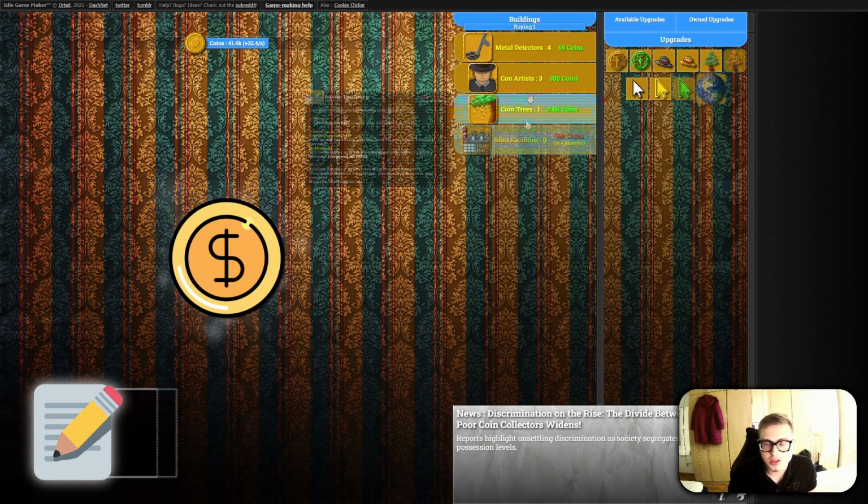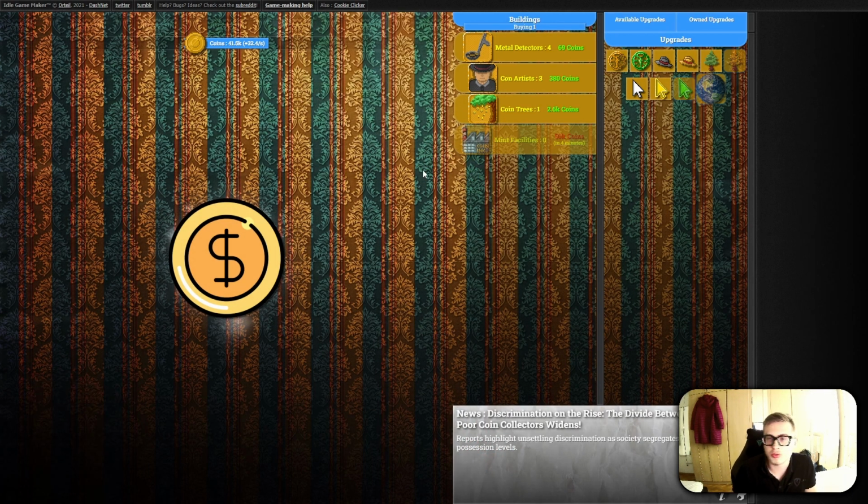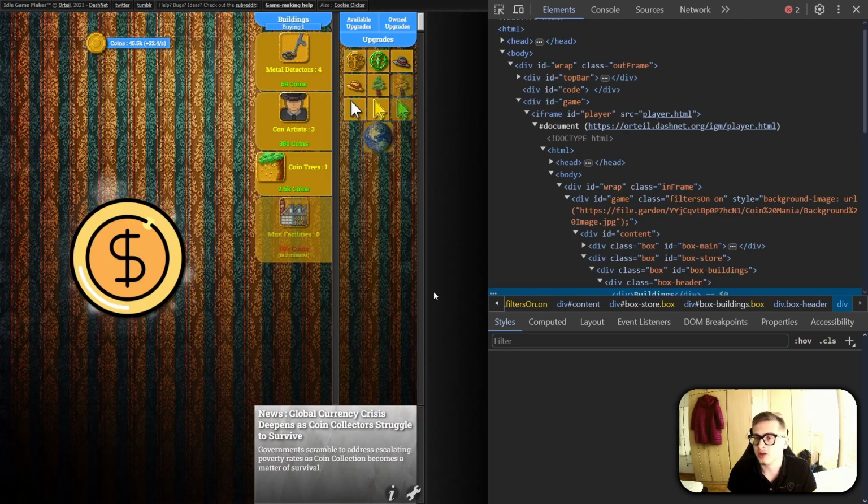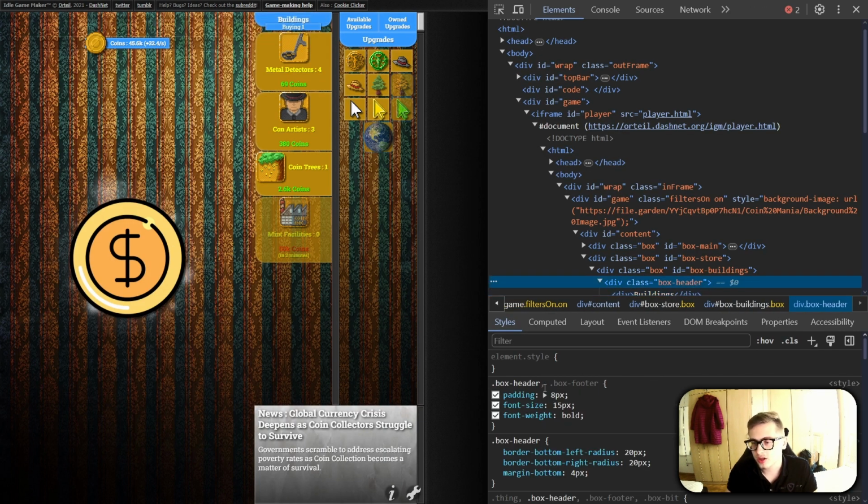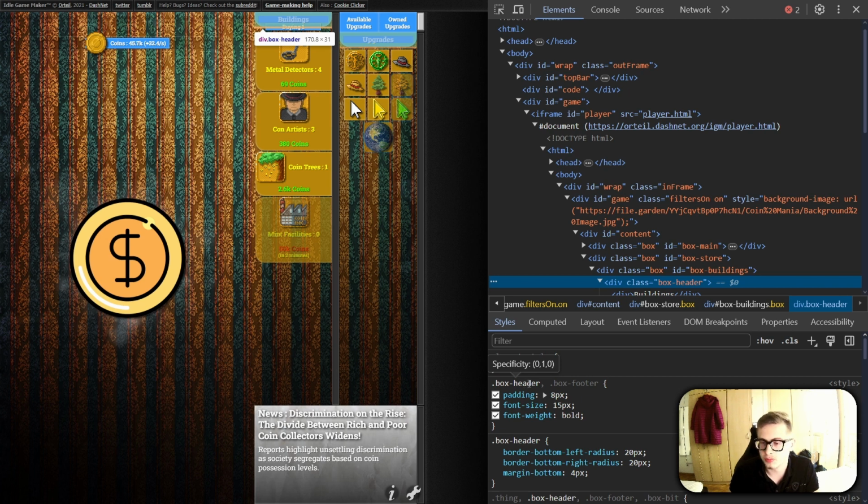So feel free to code along with me, or just sit back and relax. We got this nice golden theme going on with our buildings and upgrades, so I'll style everything else accordingly. And the first thing I like to style is our headers. So let's right click our headers and click inspect element, and we can see that our headers use the .box header class. I'm going to edit the headers directly using the inspect element window to actually see what I'm doing, but at the end I'm going to copy and paste the changes I've made here into our style sheet in Notepad++.